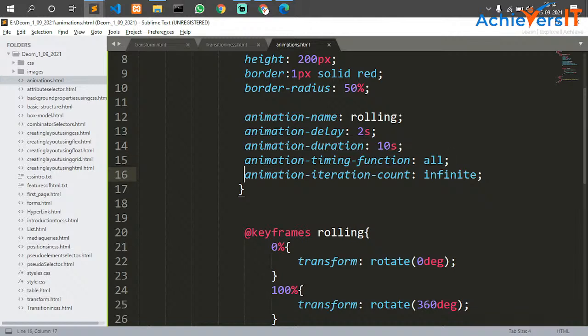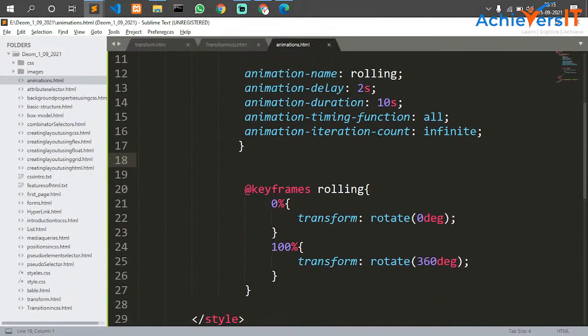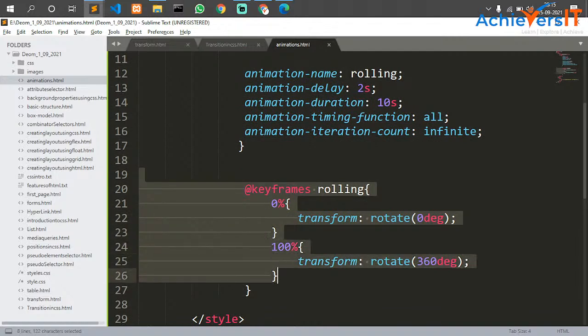Okay, and when it comes to animation iteration count, what is this animation iteration count? In a sense, how many times it needs to be executed, either 1 time, 2 times, 3 times, or infinite times. Okay, you can execute it here. Next, when it comes to keyframes, what is this keyframes? Here, this is what we need to execute.